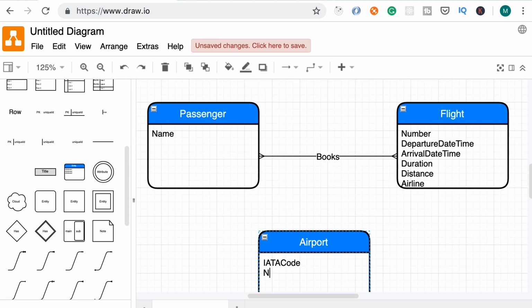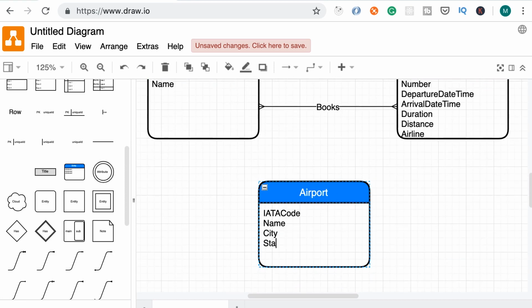It also has a descriptive name like Los Angeles International Airport. It's located in a city and state and country. Now technically we don't have country in our example, so this is actually out of scope. We only want to focus on city and state. If you want to support international flights, we can always come back and modify this model. So this is the airport.